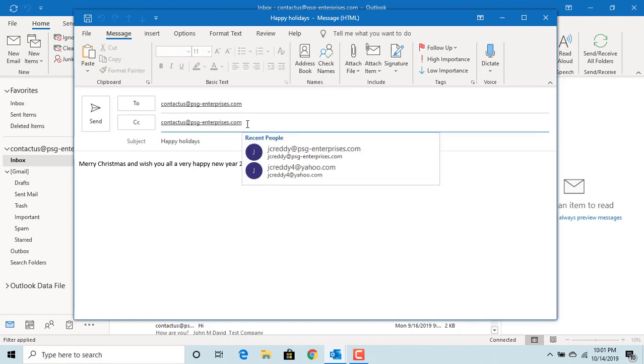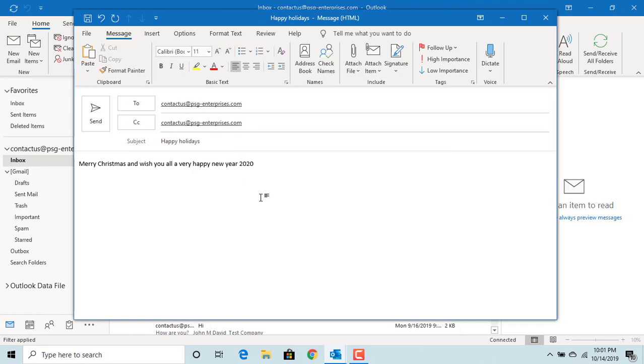Any changes made don't affect the template. If you want to change the template, you have to save it as a template and replace the existing one. If you want to save these changes to the template, click on File.